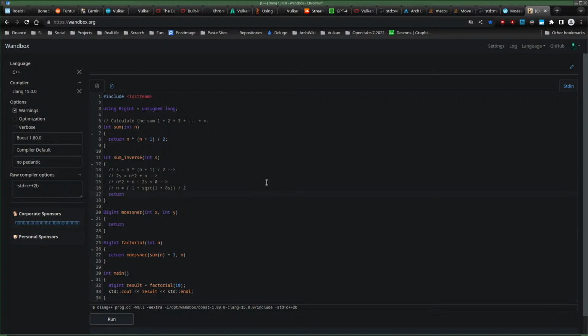Now we even have square roots. What the? That was not the idea. Okay, who cares? Square root of 8 times s plus 1, minus 1, divided by 2.